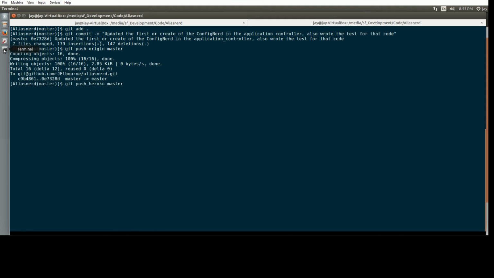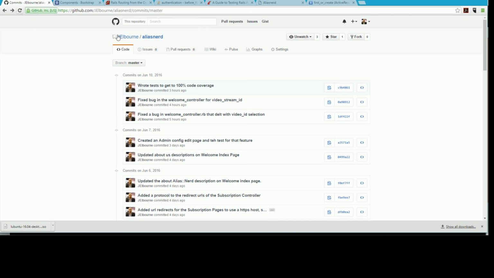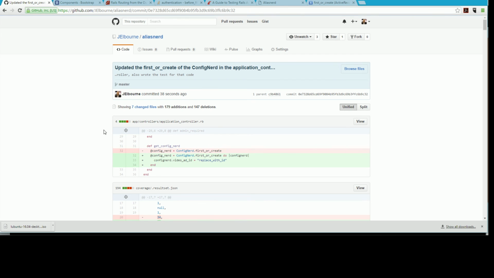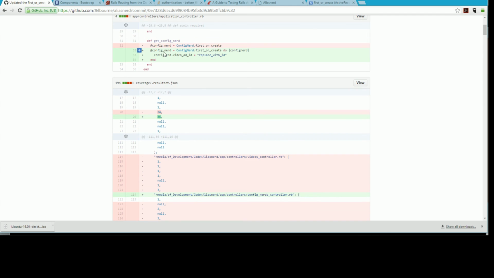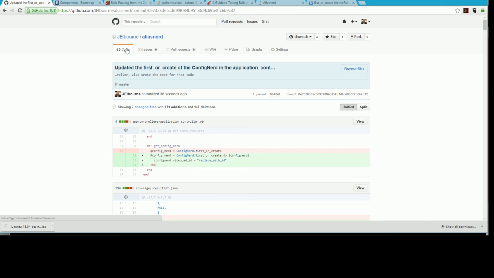All right, and now let's explore everything we did. I sort of went through it in the code, but this is probably a better way to explore. So what we did today, June 10th, I just did this first commit to create the Config Nerd application. That's what I just did. So let's click in here, and we can see everything I just did. Now it's probably best if I just start at the beginning of the day.